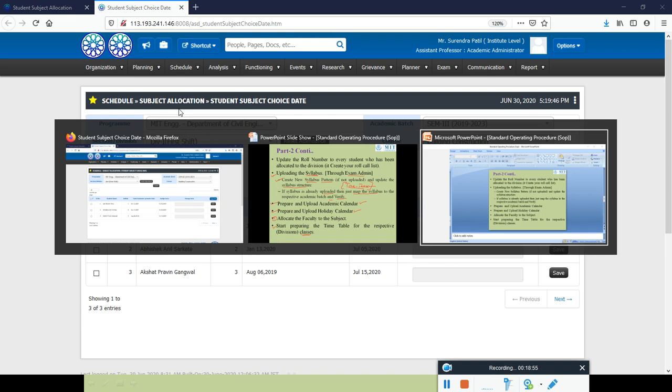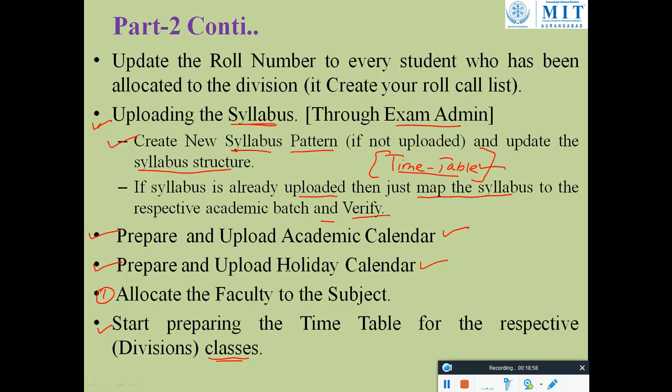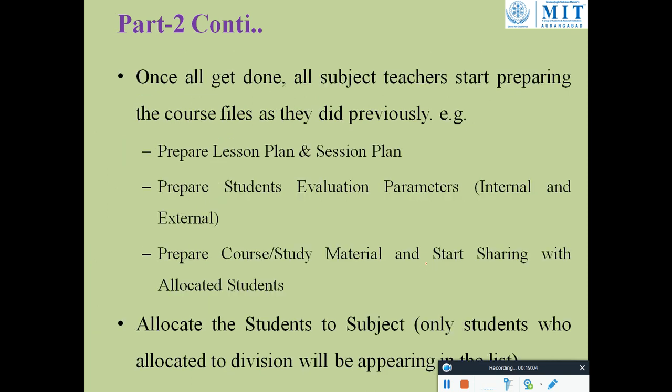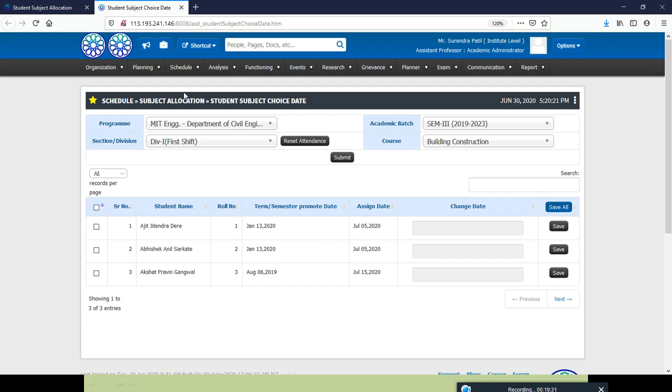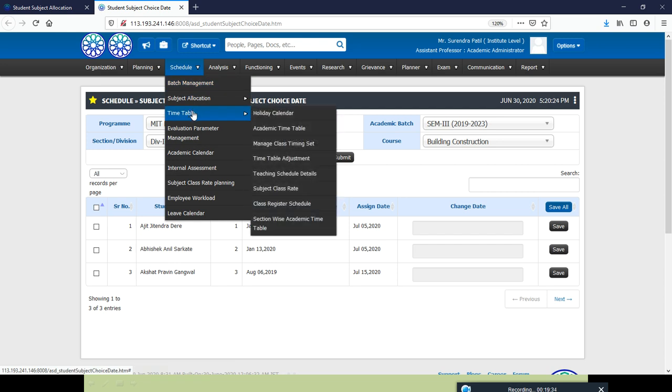Now we have mapped the faculty to the subject. We have mapped a faculty to the subject. Now we have allocated students to a particular subject. Again I'm repeating that only students who are allocated into the division will appear in the list. Okay, so once this happens, now it's time to start preparing the timetable. So simply go to the schedule, go to timetable and start preparing the academic timetable.